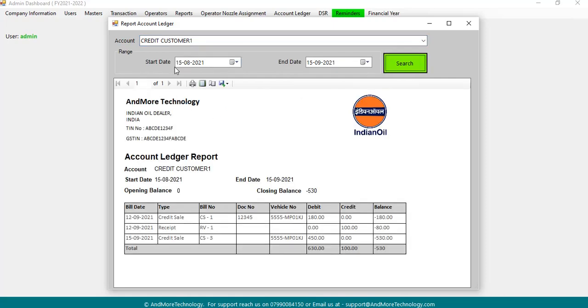I have run the report between 15/8/2021 to 15/9/2021, so a duration of 1 month has been considered for this ledger report. The opening balance is zero because on 15/8 there is no outstanding for this customer. However, the closing balance is minus 530, meaning you need to take 530 from this customer. And these are the various entries that have been captured as part of this statement.